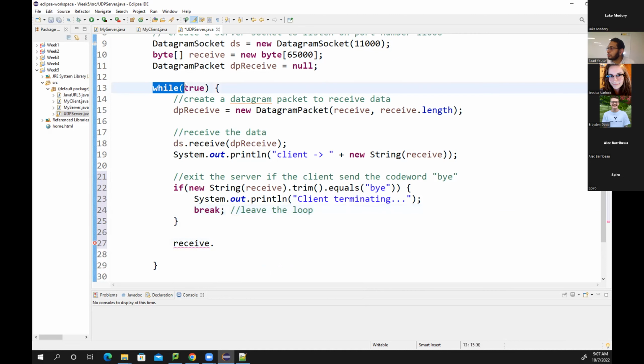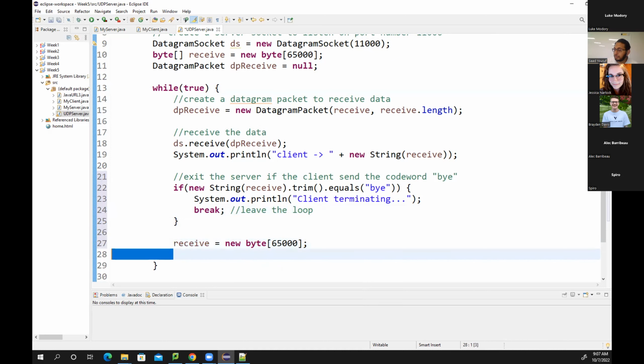Because this while true is constantly running, it's constantly receiving the data. So we will leave the loop. After each conversation, we want to renew the receive and reset it. And we will close the connection.